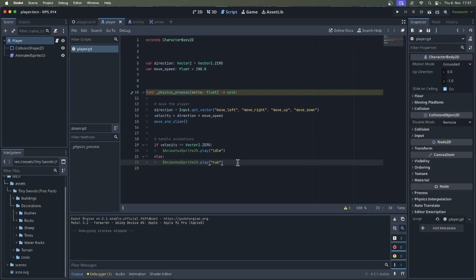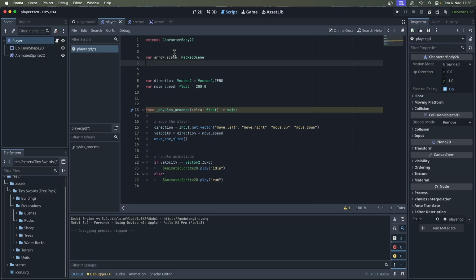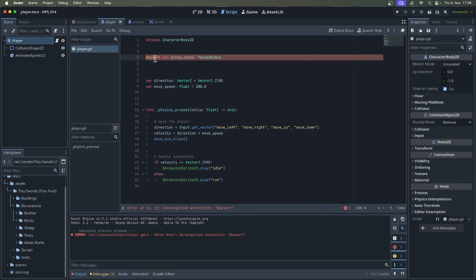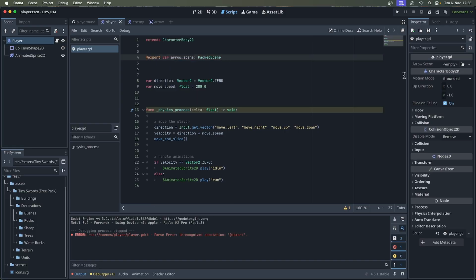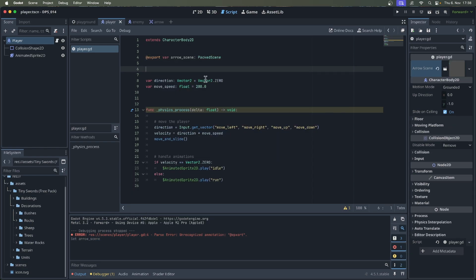And now we are going to think about the shooting arrow stuff. Let's make this work. We want to press the spacebar or the left mouse button and then shoot an arrow. To make this happen, we need a reference to this arrow scene inside of our player script. We can do this with arrow scene, make it a PackedScene, and just export it to the inspector. And now we need to write export correctly. And now we can just select via quick load the arrow scene. And from now on we can use this arrow scene inside of our script.